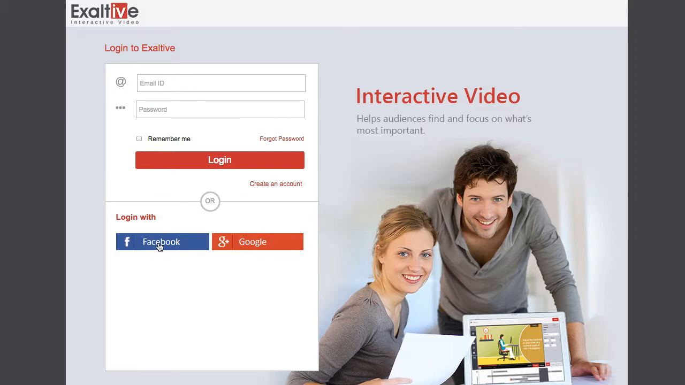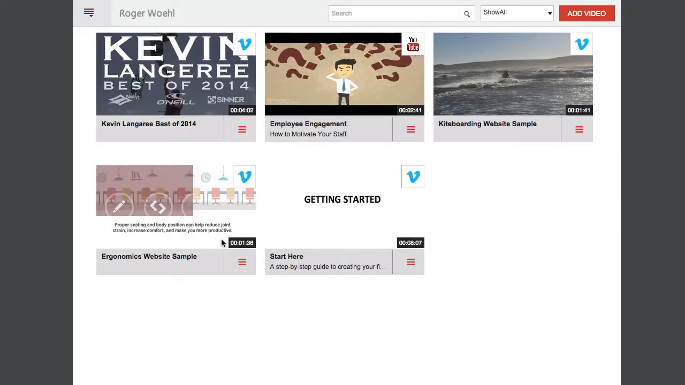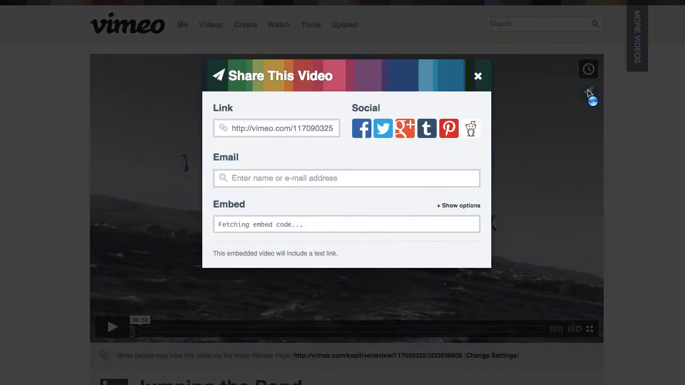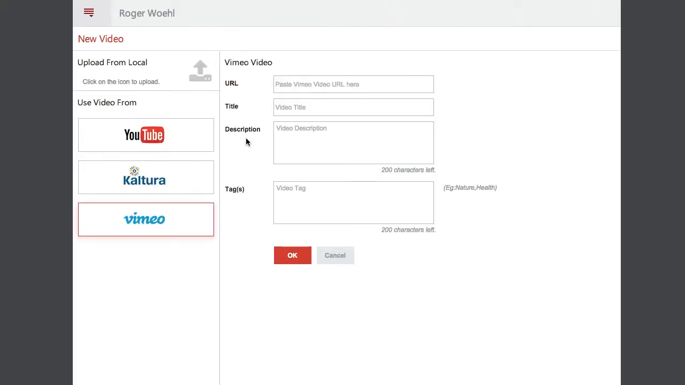In this case, I'm using my Facebook account. After login, we arrive at our dashboard view where we can see our existing videos, or we can add a new video. I'm going to pop over to Vimeo where I found a video I want to share, and I'll select the sharing icon, and then I'll grab the URL link, and then I'll pop back over to Exaltive and click Add Video. I select the Vimeo source, and then I paste the URL into the URL area.